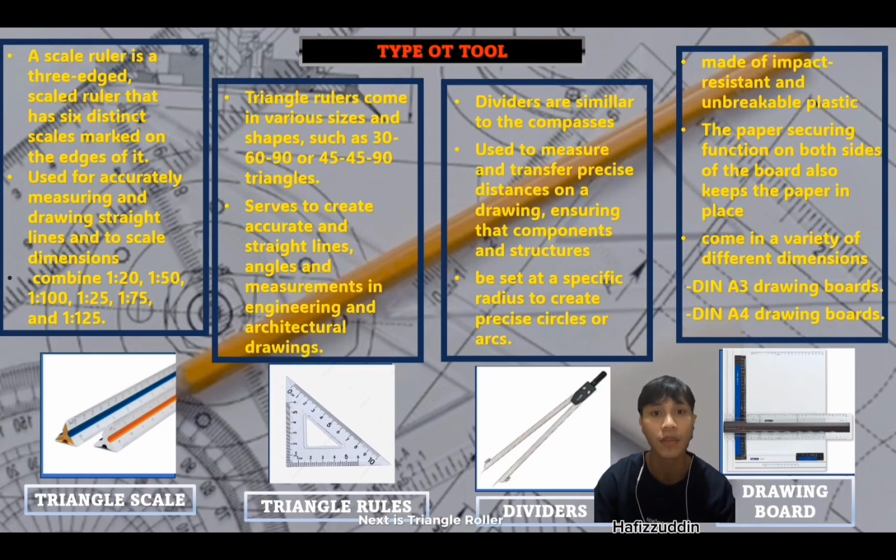Next is triangle ruler. Triangle rulers come in various sizes and shapes, such as the 30, 60, 90 or 45, 45, 90 triangle. They serve to create accurate and straight lines, angles, and measurements in engineering and architectural drawing. Next is divider. Dividers are similar to the compass. Dividers are used to measure and transfer precise distances on a drawing, ensuring the component and structure. Dividers can also be set at a specific radius to create precise circles or arcs.